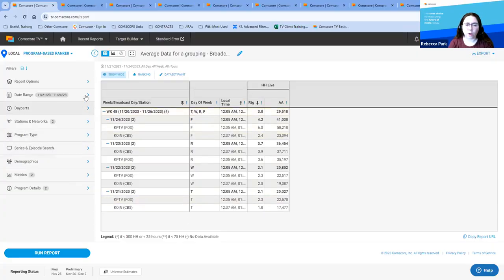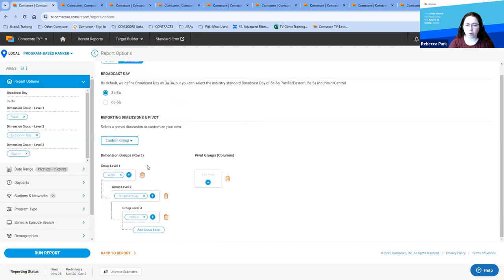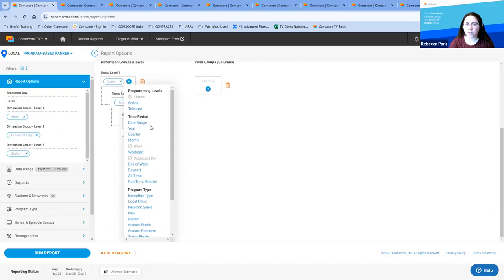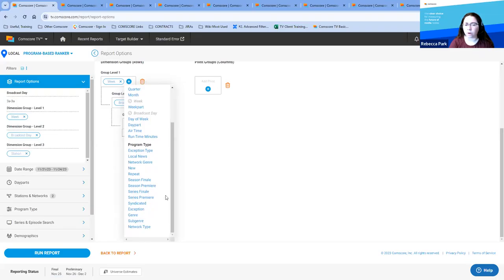And if you do want to use program types instead of a time period, such as I've currently selected week and broadcast day, if I don't want to look at it by a time period, I want to see what these program types will do. I want to know what are my exception types? What is the average data of a new series that I have? You can use these to a very similar effect. It will look very similar, but it will average data for the flagged telecasts that match your selected program type.